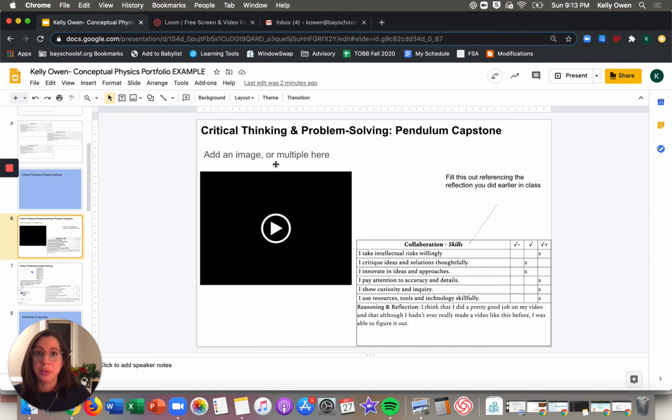In this section, we should see at least one thing, which is your pendulum capstone. So everyone should have their video and their reflection on the pendulum capstone in this section, so in their critical thinking and problem solving section.